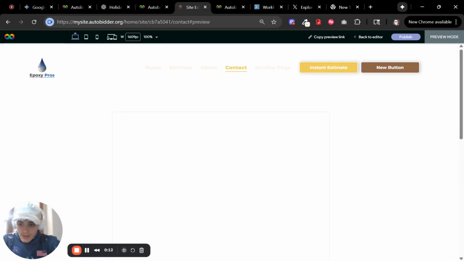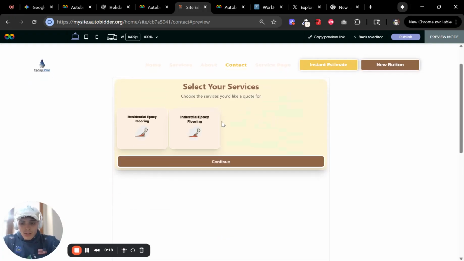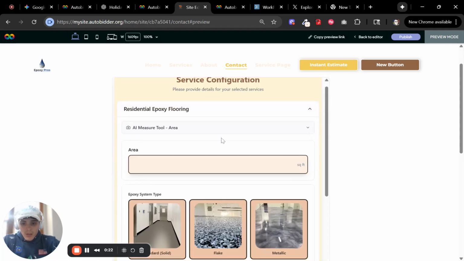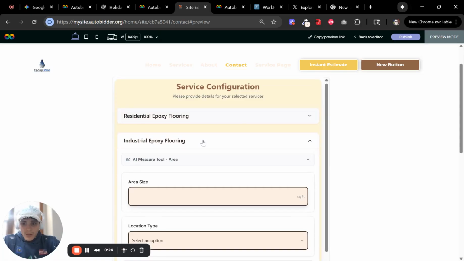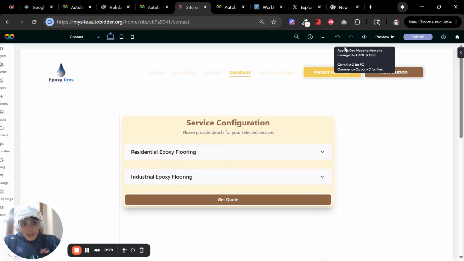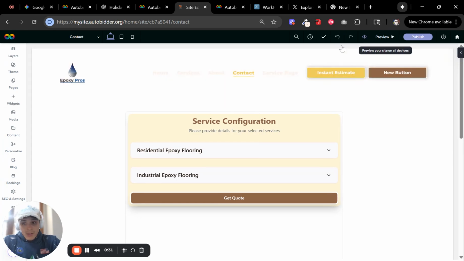This is just a demo site. This isn't a live site or anything. This is a demo for epoxy flooring. So you see here, just give it a second to load. We've got residential epoxy flooring, industrial epoxy flooring, right? You've got your standard form where you've got the different options. That's all pretty basic, so now let's dive into how we would set this up into a pop-up.